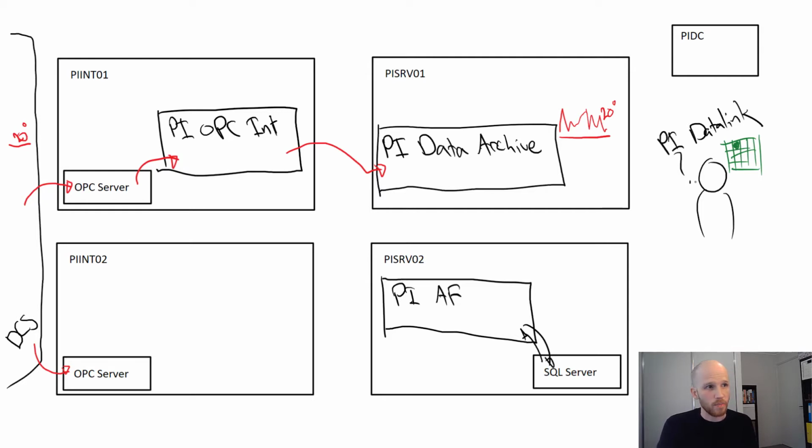So how does this work? They're going to make a connection to the data archive. They're going to say, what's the current value of our temperature sensor, our temperature tag? PyData archive is going to return to them 20 degrees, and then it's going to fill it in their report.